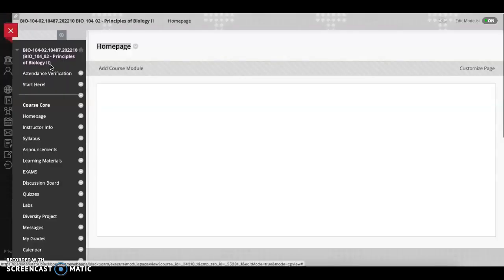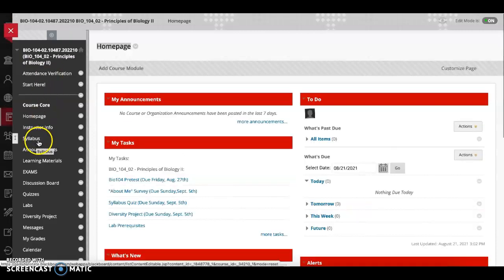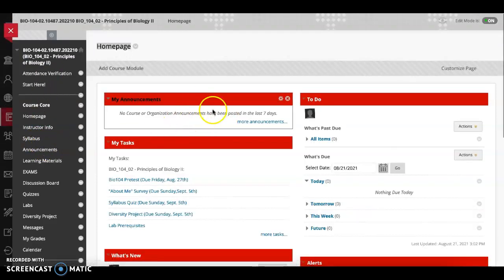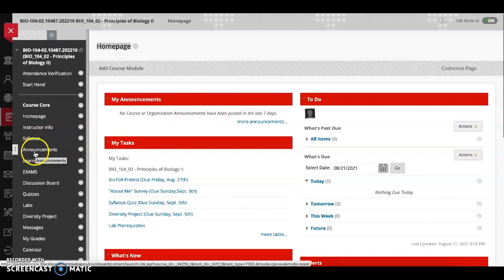All right, so that was in the syllabus tab. Underneath that, the announcements that you see on your homepage, you can also find those right here. Okay, here's the big one: learning materials.